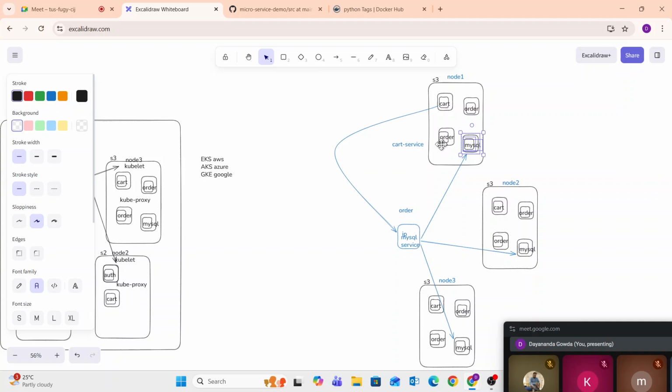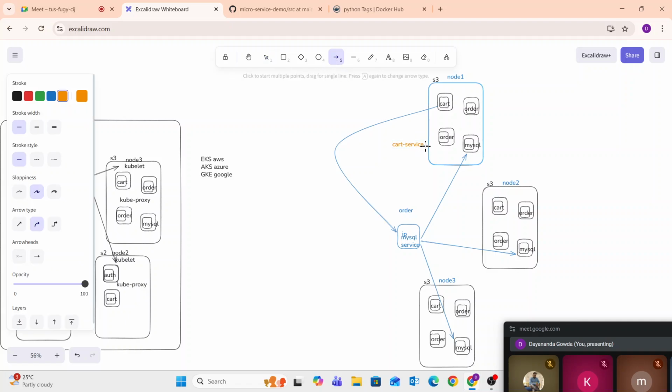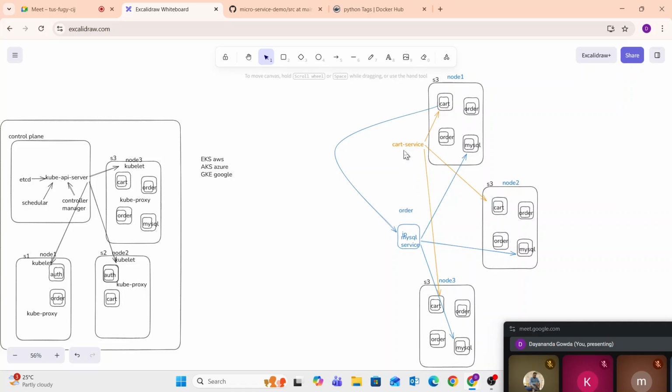Now let's say somebody wants to talk to cart. There is a cart service. This cart service is connected to all the cart pods, which are running my cart application. Here I have a cart, and here also I have a cart. So now anybody who would like to talk to the cart service, let's say my order pod.